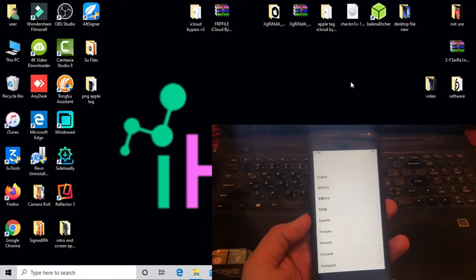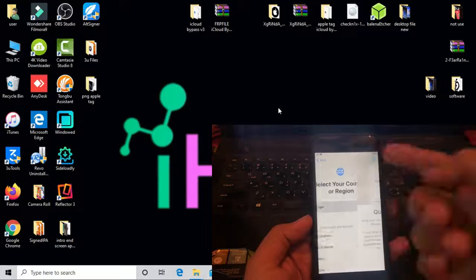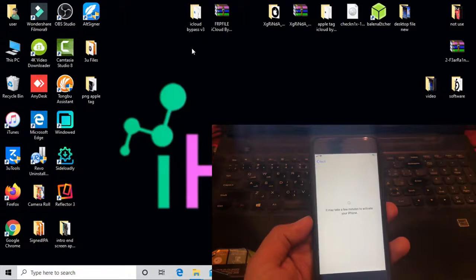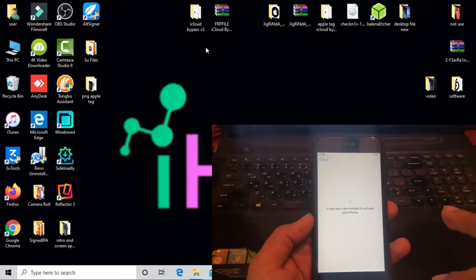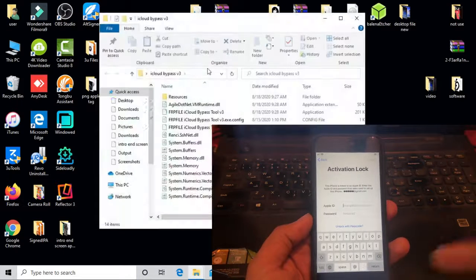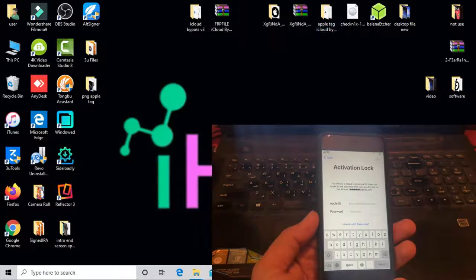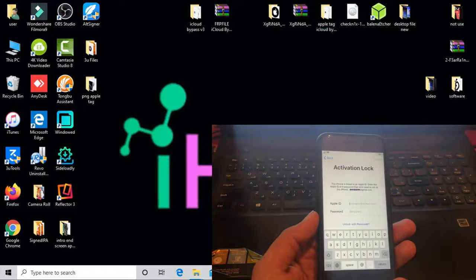So guys, this is the second step, just follow me. With just one click you get a permanent bypass and you can hard reset and everything. Even after fully resetting the device, the activation lock does not come back. Now I'll open this iCloud bypass tool.